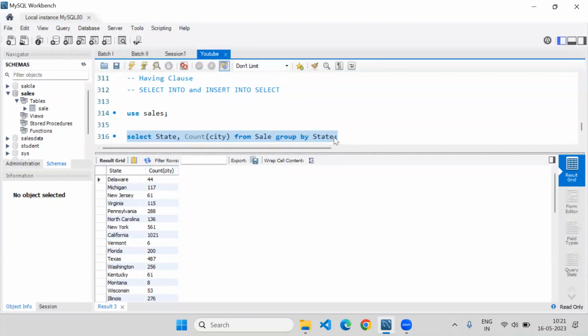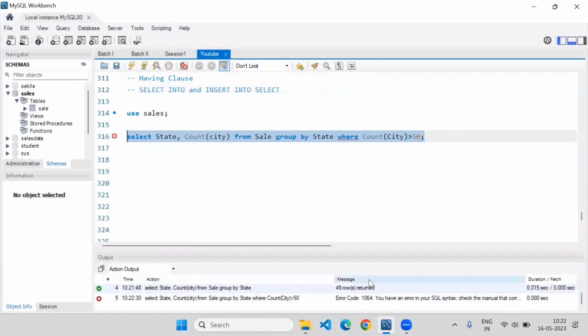Suppose I wanted to apply a filter, and I try to add where count of city is greater than 50. I want the state names which have a city count greater than 50. If I try to execute this, it will say you have a syntax error, so this is not valid. We won't be able to use aggregation functions in the where clause to give the condition.